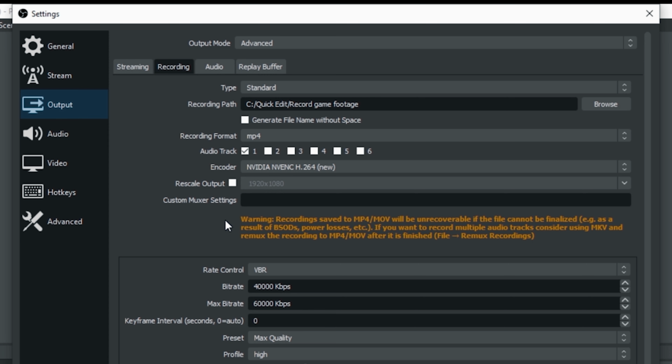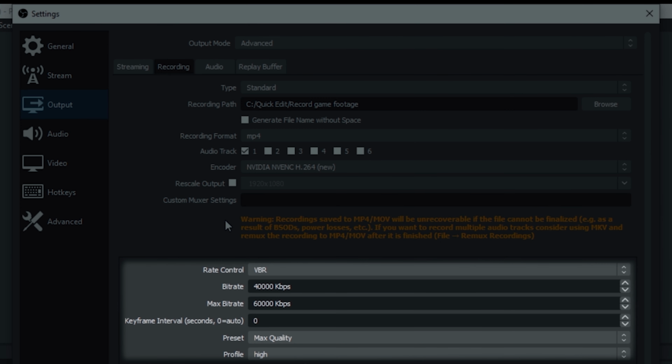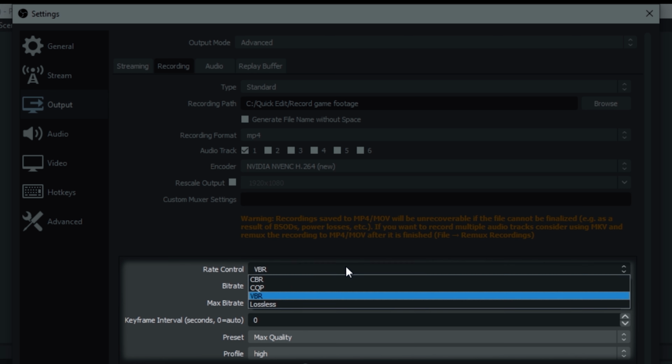That's really all we need to look at up there at the top. Down here at the bottom, this is actually where you're going to control how your video is recorded, or the quality. I select variable bit rate.